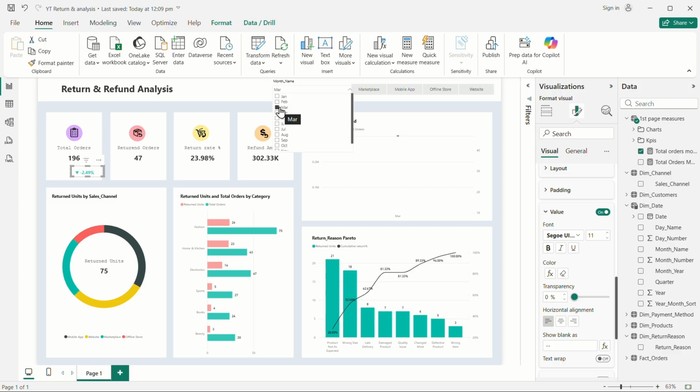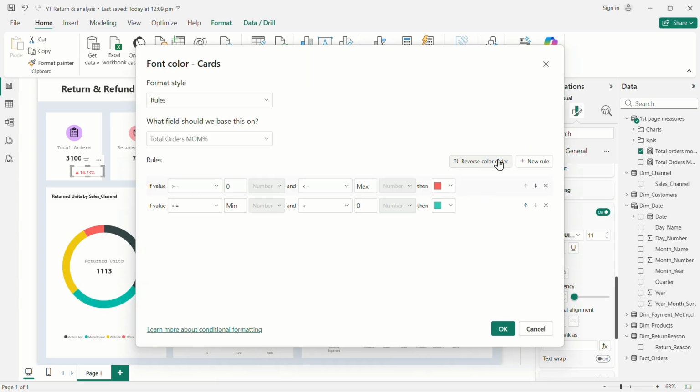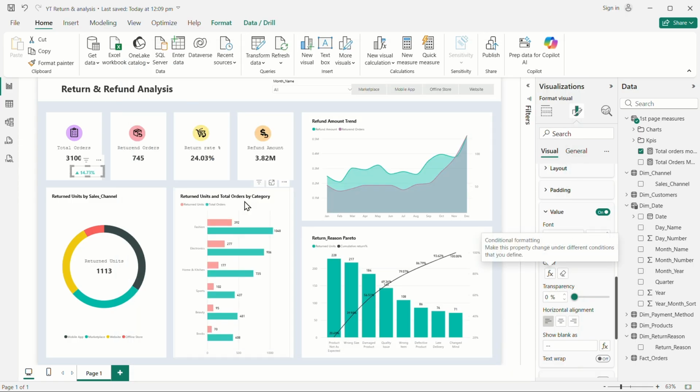So it is good for us because if the returns are decreasing, then, sorry, this is the total orders. So in this total orders, we want an increase in green only. So we just reverse the color of the order and hit OK. So total orders are increasing, that means it is good. But for the return orders, you need to make sure you are selecting the red one.